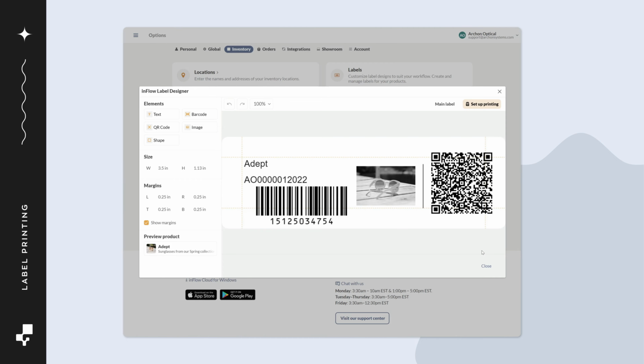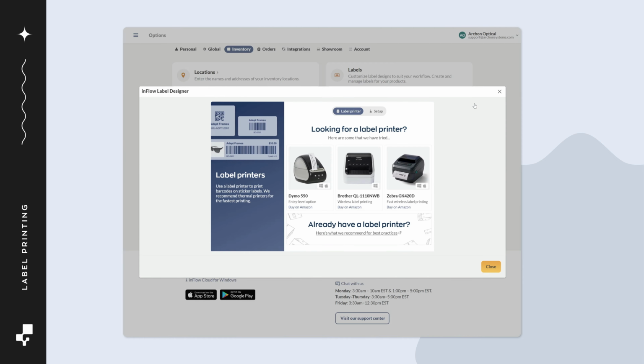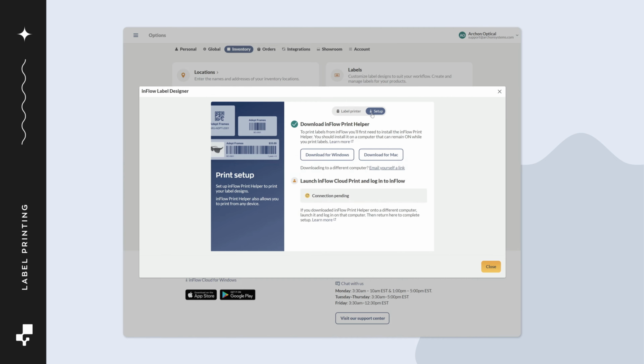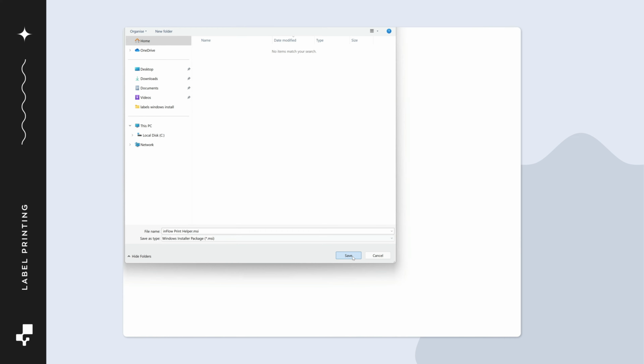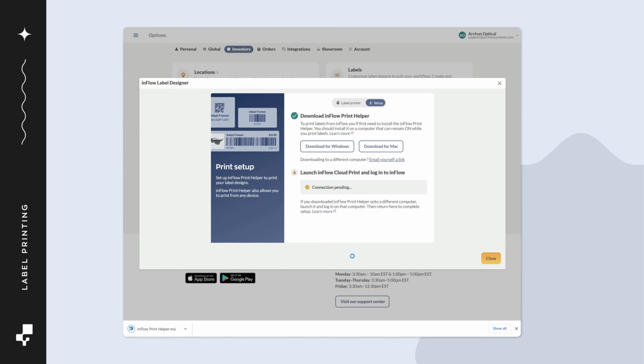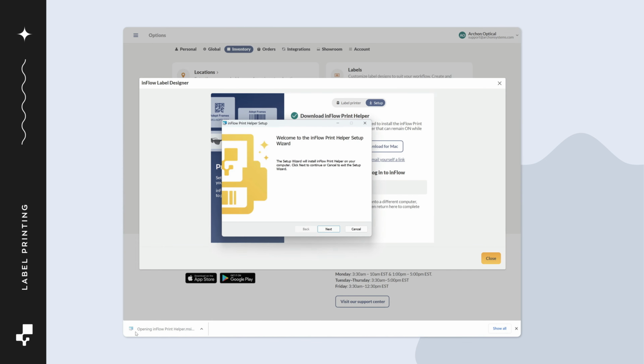Now that the label is saved, from the Inflo Label Designer, click on Setup Printing. From here, you'll be directed to a screen with printer options available. If you already have a printer, click on Setup. On the Setup tab, click on Download for Windows and select where on your computer to download the Inflo Print Helper file. When the file is finished downloading, double-click on the file to start the installation process.